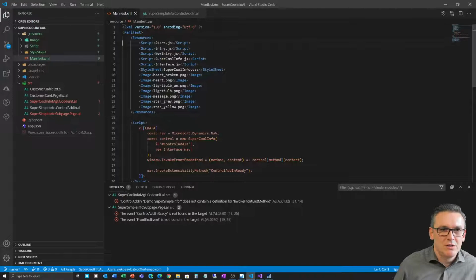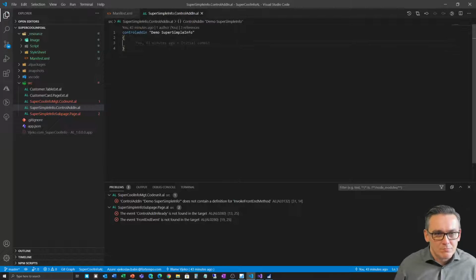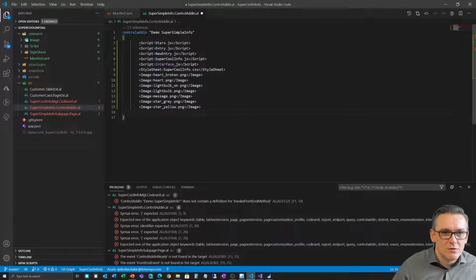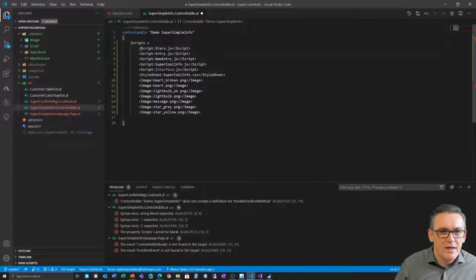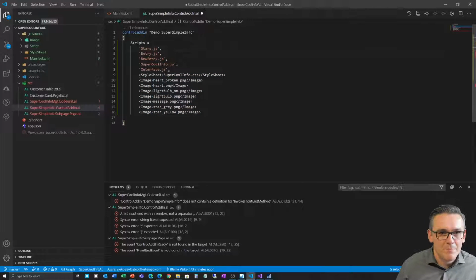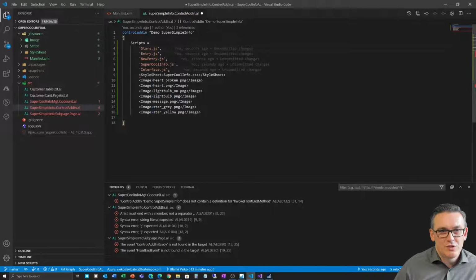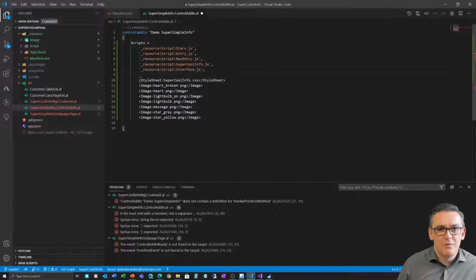So let's just do it in a quick way. I'm just going to copy all this, and then I'm going to paste that here. And then I will start with scripts. Scripts equals, and then I'm just going to take these, do it like this, and then add a comma. And then, since it's not in the root, it's actually in resource/script, I'm just going to do that. Resource/script/, and then I have my scripts taken care of.